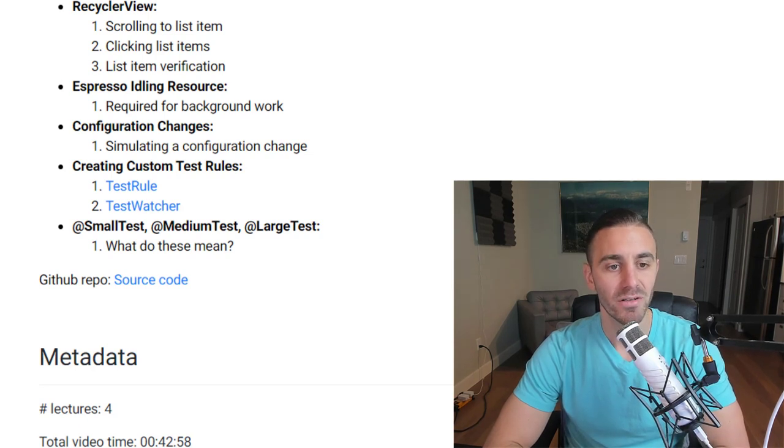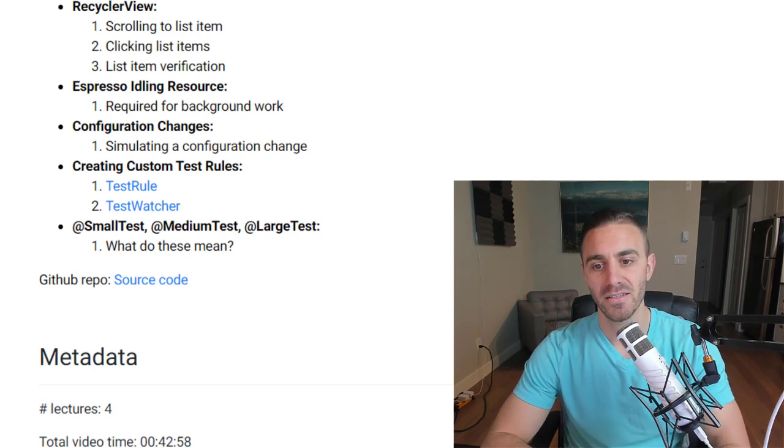We're going to do some configuration changes, so triggering a configuration change, making sure that the UI looks correct even after that configuration change, creating some test rules. So those of you who've already watched the first videos of the course, you saw we used a custom test rule for launching the activity. So I'm going to show you how to create custom test rules. So that's going to achieve things like if you want a certain setup procedure before all of your tests run, you would create a test rule, just kind of ones that you would use over and over and over again.